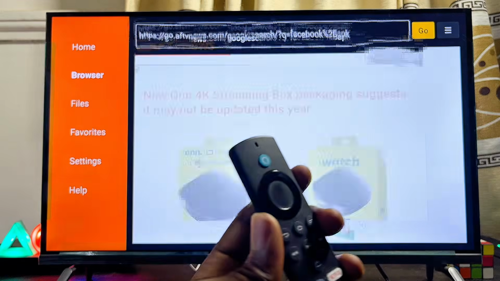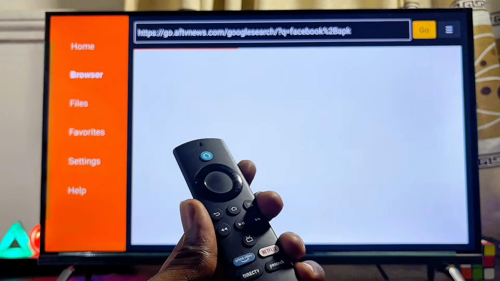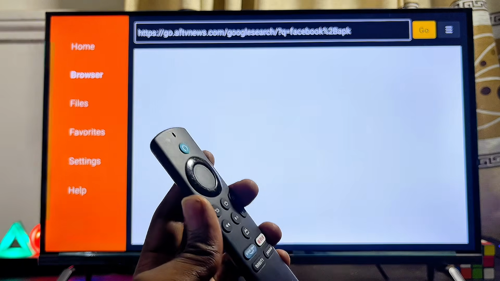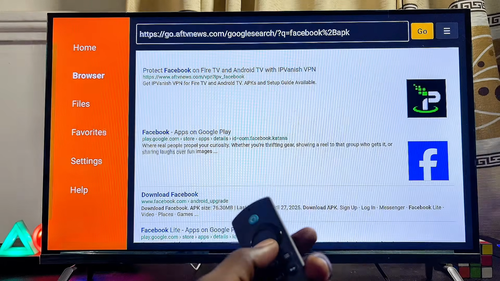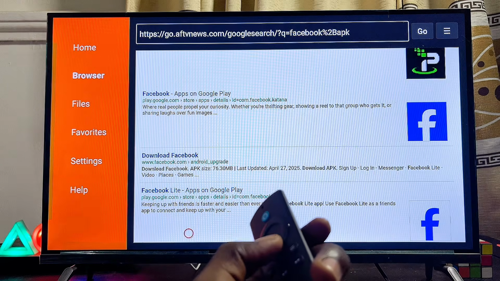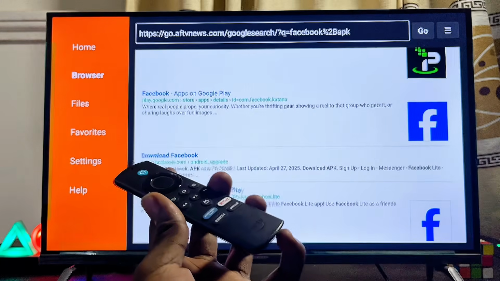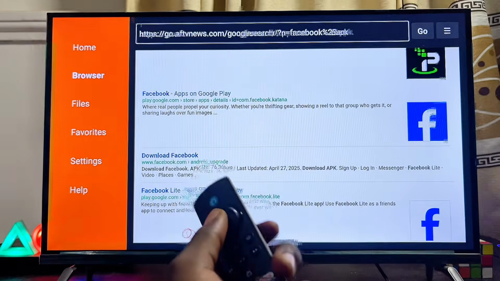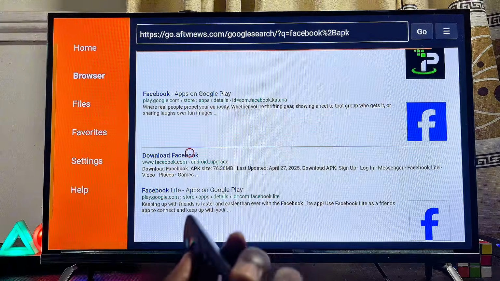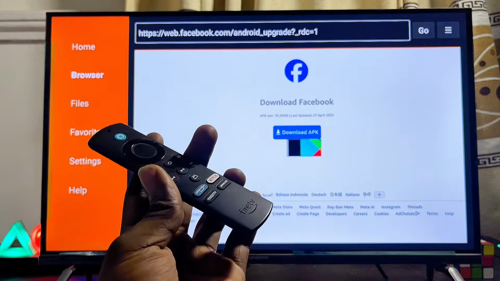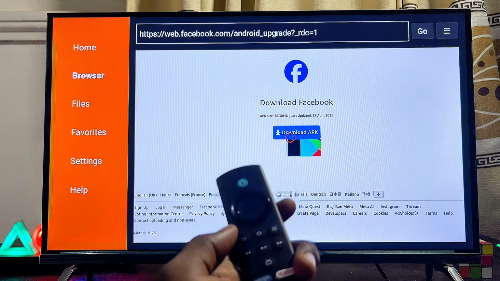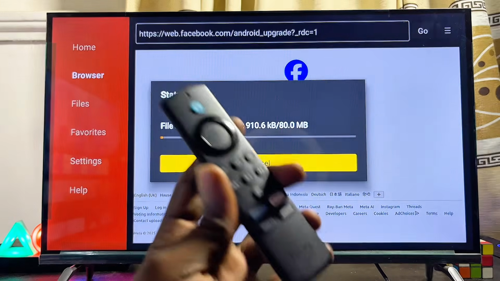Now the Downloader app is going to use the Google search results to give us some of the websites we can actually get that third-party app APK from the internet. So what you want to do at this point is you just scroll down continuously until you find any of the reliable websites you can actually download and install that third-party app into your Fire TV stick. In this case, since I am downloading and installing the Facebook app, this is actually the official Facebook website, so I'll click on that. And once the website loads, just look for the Download APK button and then make sure you download and install that third-party app APK into your Fire TV stick.